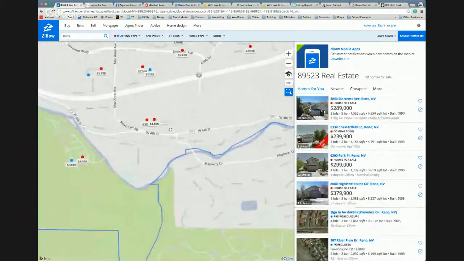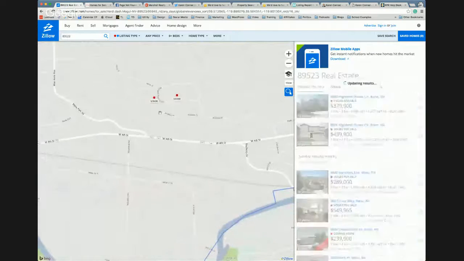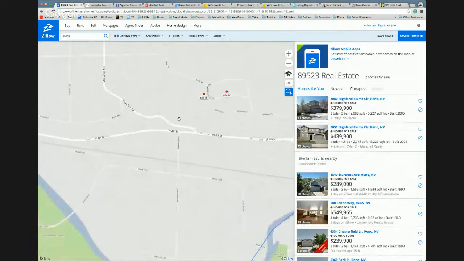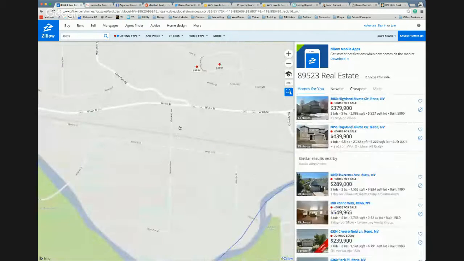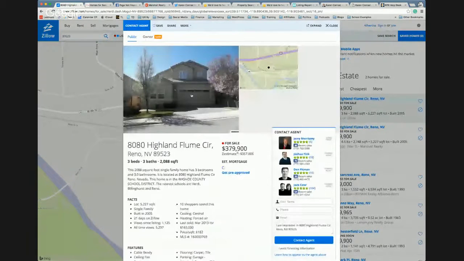I'm going to pull it up a little more. It's this one, right? It must be this one. That's interesting. It's not showing up right now. That's bad. I wonder why. So that's not her listing.